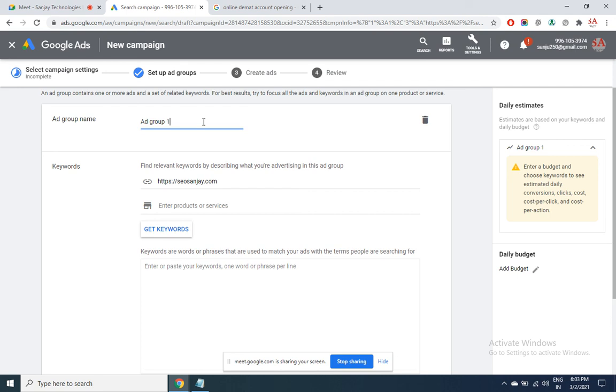So SEO codes, some 5 keywords may be there. So one ad group where only SEO codes relevant keywords are present. Best SEO codes, SEO codes in Amirpet, or SEO codes near me, like that all the keywords you can give. That becomes one ad group. One more ad group you can create: SEO classes near me, SEO classes in Amirpet, likewise.